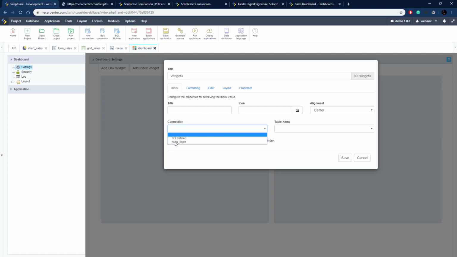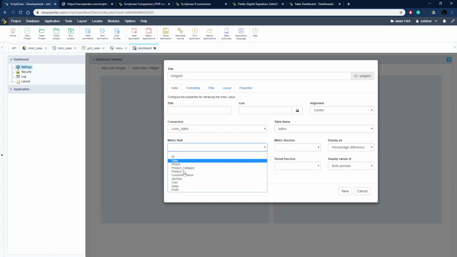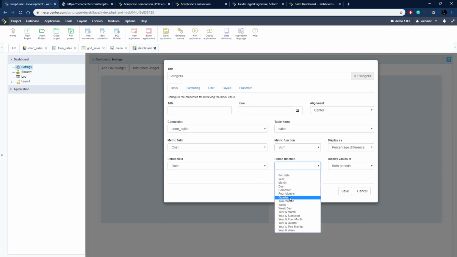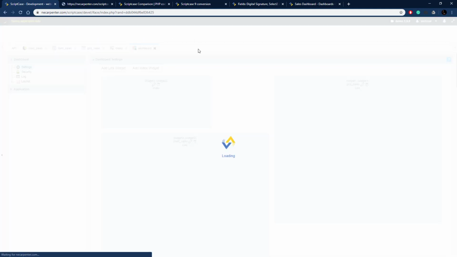So we choose our database connection here, and then wait for that to load and choose our table name. So we can choose our sales table, choose a metric field. So this is kind of like a chart, but it's just displaying a number. So the metric of cost, and we're going to sum it, and we're going to choose the percentage of difference in cost. And then the period field, so it's going to be measured over the date field, the quarter, just kind of like we saw on our chart. And let's go ahead and run that and see what that looks like.